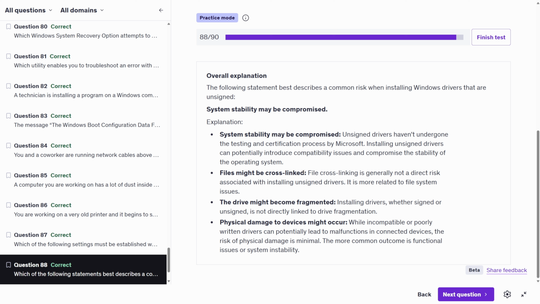The drive might become fragmented. Installing drivers, whether signed or unsigned, is not related to this. Physical damage to devices might occur. While incompatible or poorly written drivers could potentially lead to malfunctions in connected devices, the risk of physical damage is minimal.